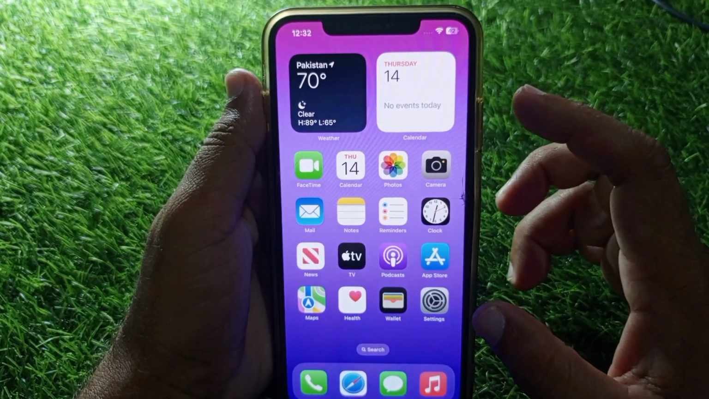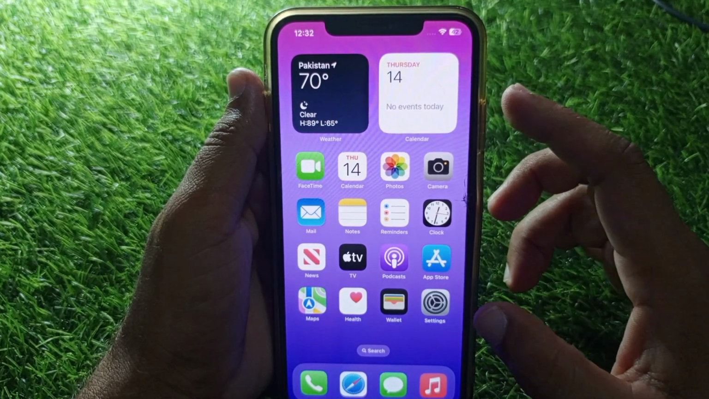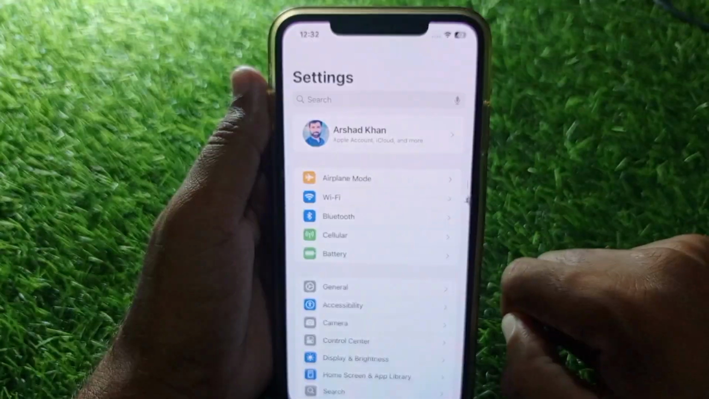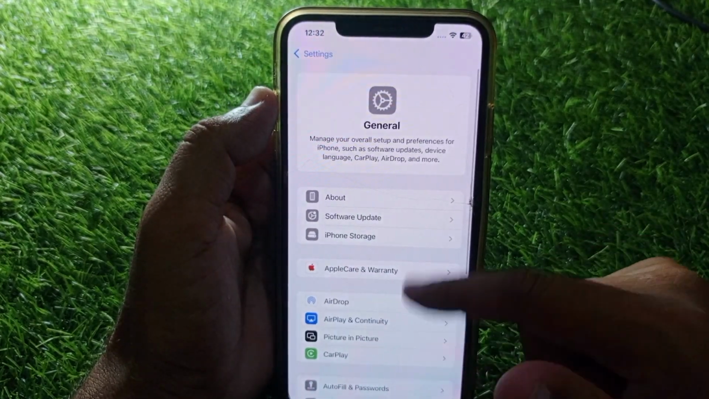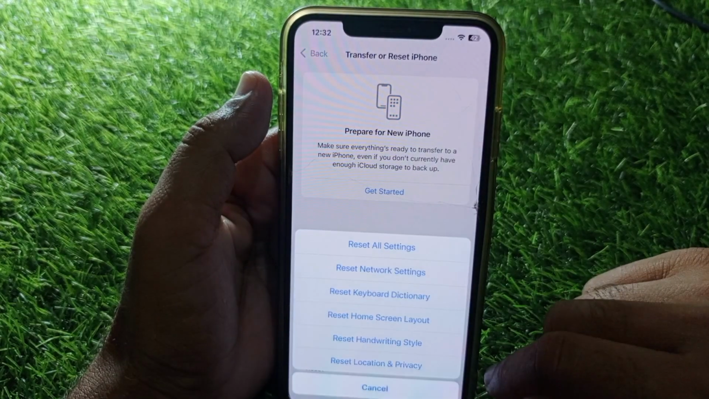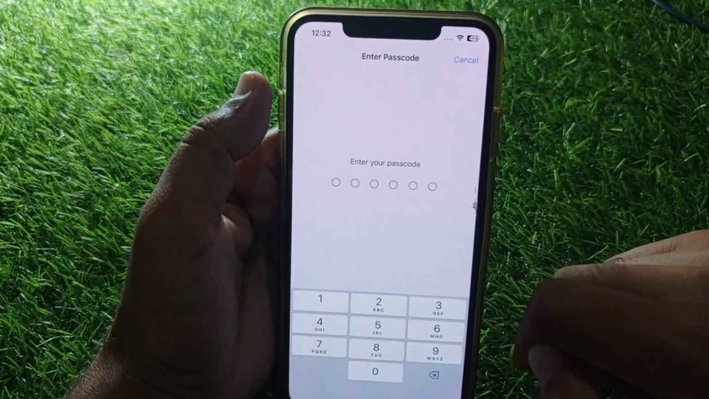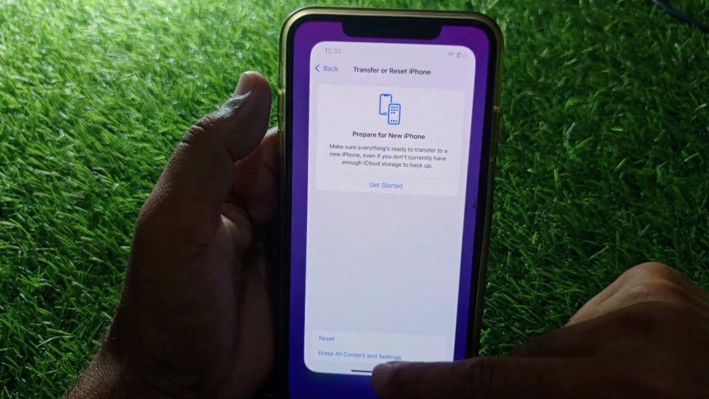If solution number 3 is not working, now we are applying solution number 4. Solution number 4 is reset network settings. Simply tap on Settings. You can see it appears on screen, scroll up a little bit, tap on General, scroll up a little bit to find Transfer or Reset iPhone, tap on Reset, Reset Network Settings, enter iPhone passcode, reset network settings and fix your problem.